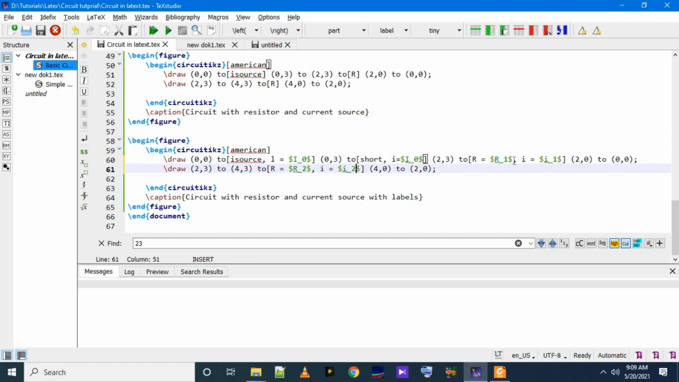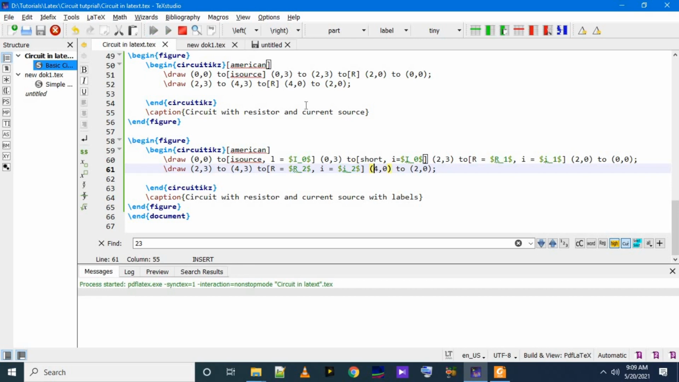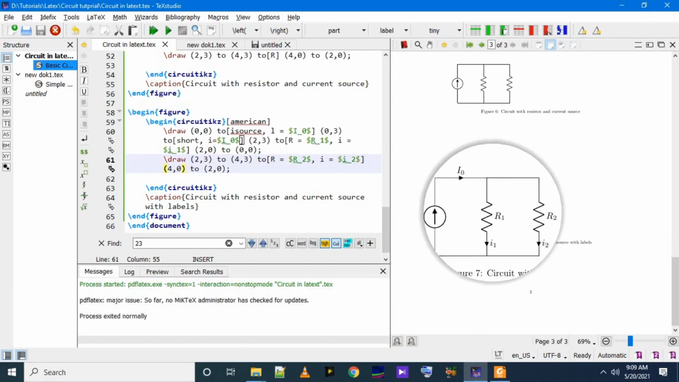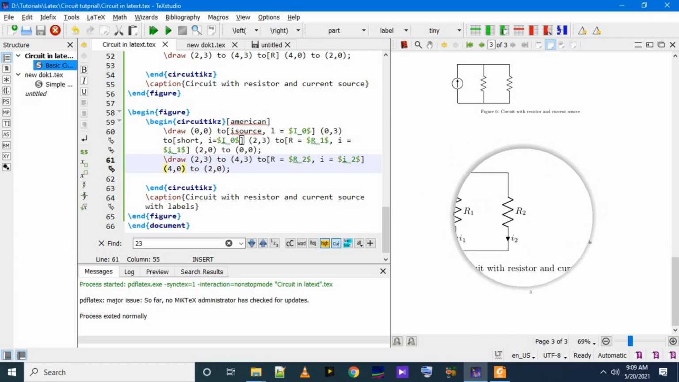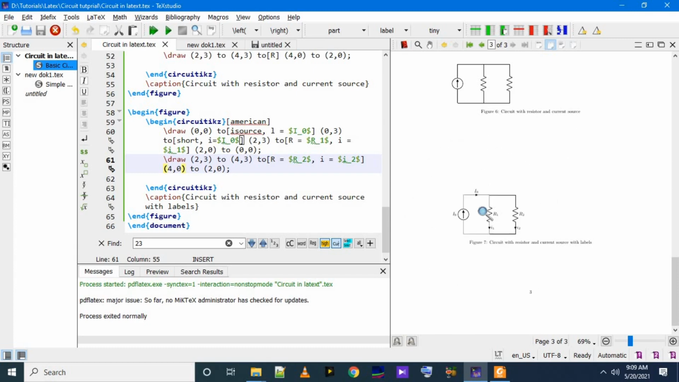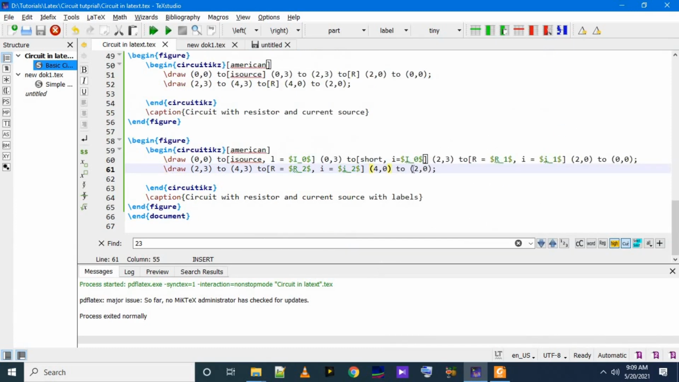So the currents on the branches will be shown through I underscore 2 for I2. Let us run. It is taking time. So now we can see I0 and there is I1 and I2 beside R1 and R2. This small I current is at the lower side. So I want to change it.